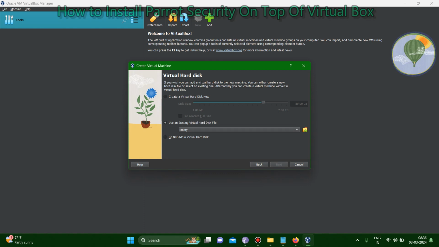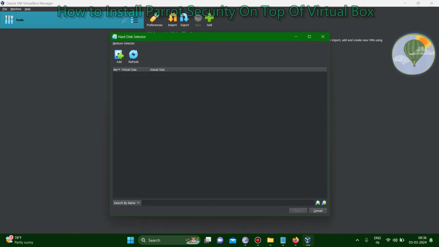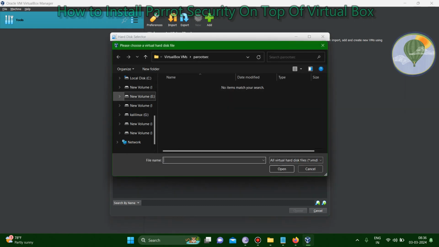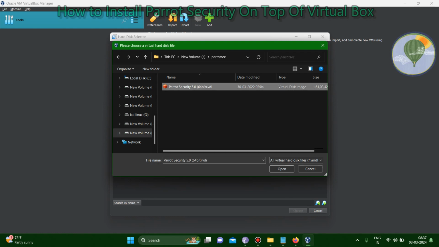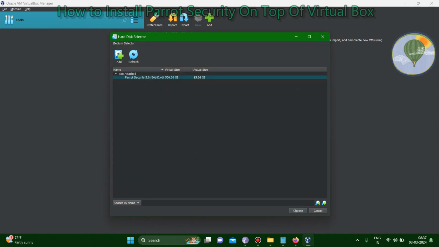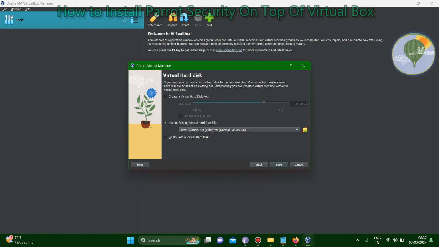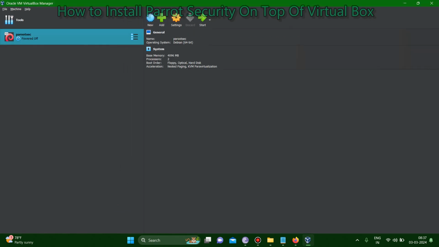We already have the image in the file format VDI. So we need to choose the second option, and here a small icon will be there like a folder. Click on it. Now click on this add button. Now go to the location where the VDI image is available. In my case it is available in the iDrive. So click on open here, select this one, and click on choose, and click on next, and click on finish.